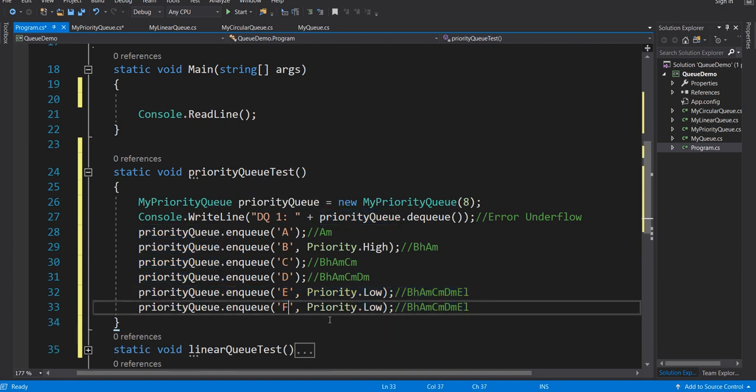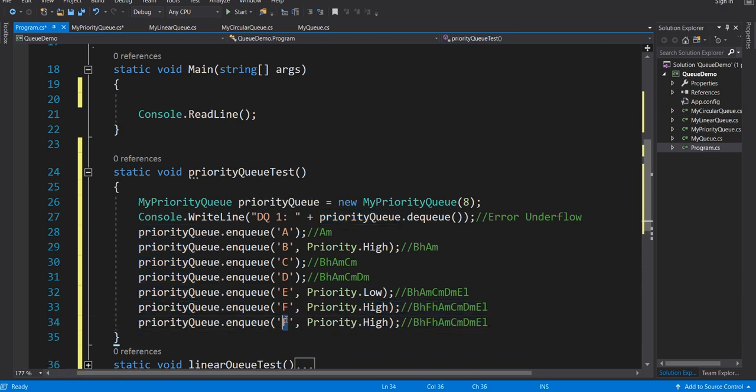Pass in F. Fancy putting F in as a high priority. Now it shouldn't go in before the B, but it should go in before the A. So I'd expect F to be there with a high priority. So building up 1, 2, 3, 4, 5, 6. We've got 6 things in our queue. Keep going. G. We'll stick G in with a high priority as well, so we expect that to go in before A.